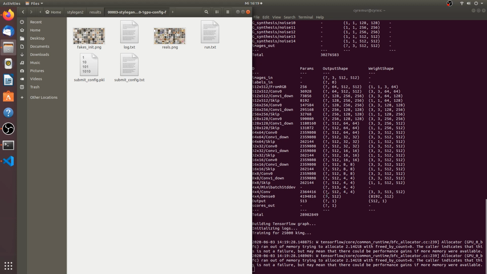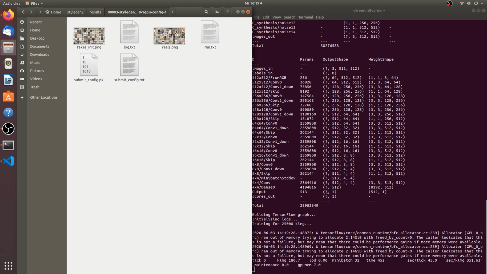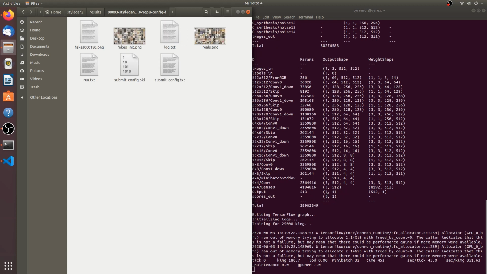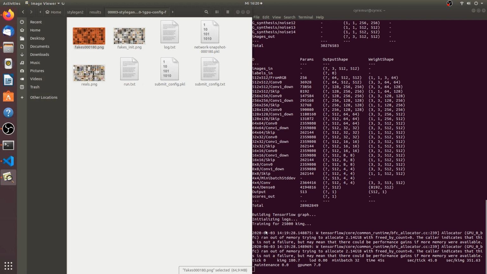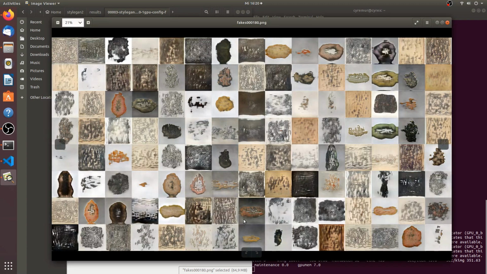So everything as usual now. And then I think I'm just gonna let this train for a while and show you one more iteration, so one more tick. As you can see, it just created another snapshot at fakes 180. So it does indeed pick up at the state that we just left off in the last training.